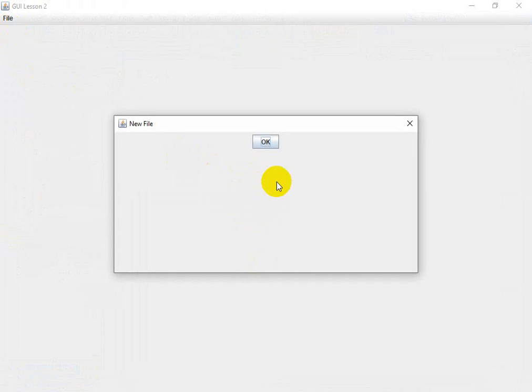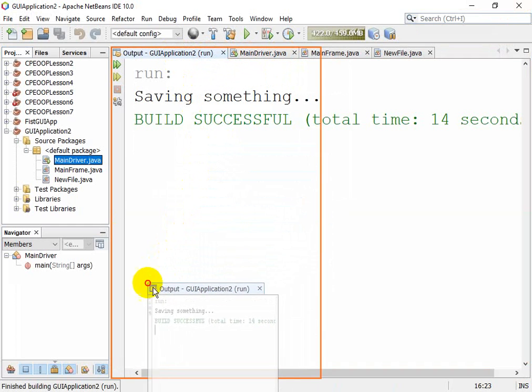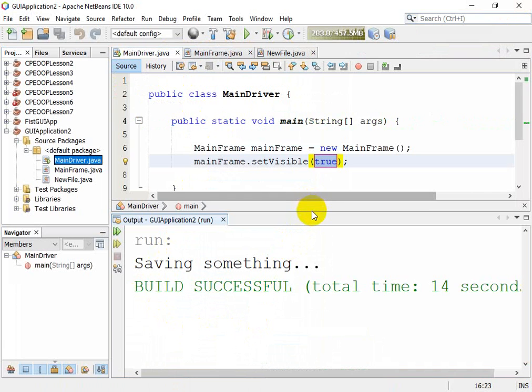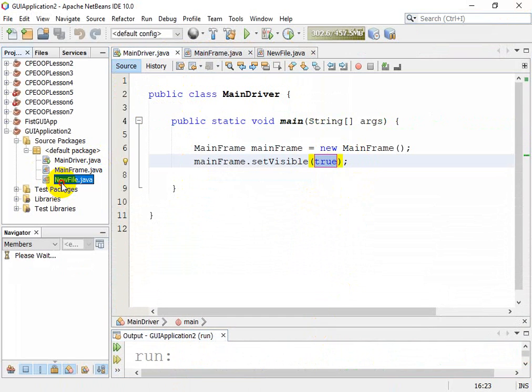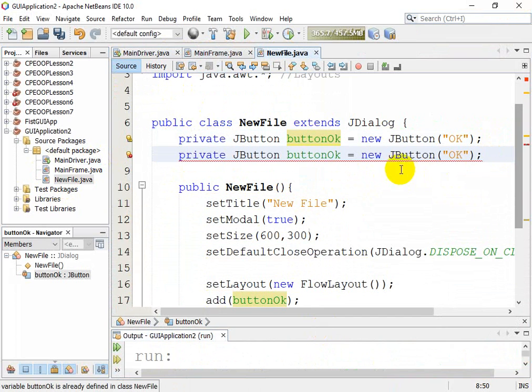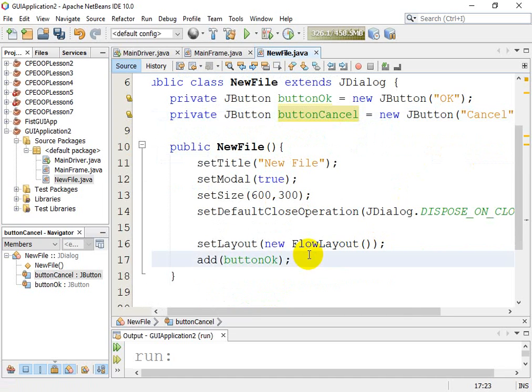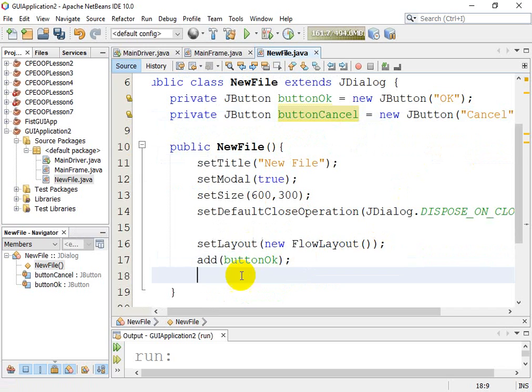So, meaning, kapag nagdagdag tayo ng isa pang button, looking at the new file, magdadagdag ako ng isa pang button. Button cancel. I'll add, so we have the cancel button. Look what will happen, depending on the chronological order of how you add the components. Button cancel. And then look, I'll add another one.